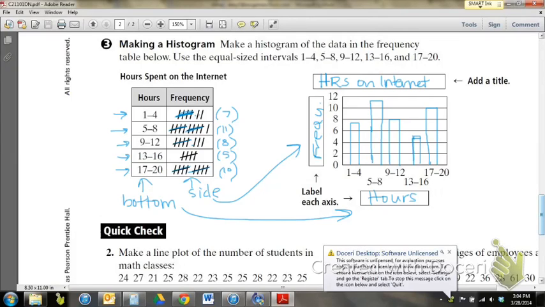Now, it's kind of hard to look at a bar graph when the bars are empty. So if you want to color them in, it's just a little bit easier to see them if you color them in. Get out your fun colored pencils, some highlighters, whatever you want to do. Just a lot easier to see the bars if you color them in. But you don't have to.